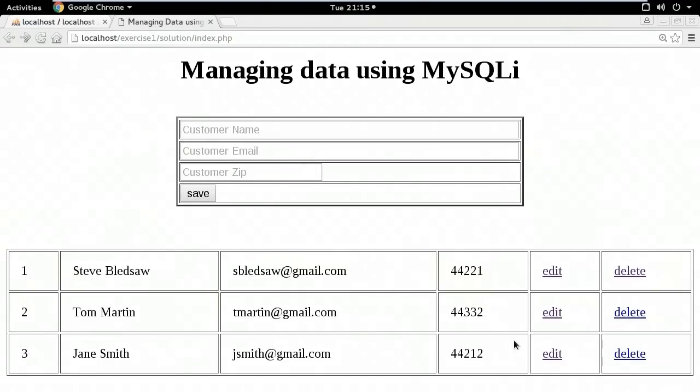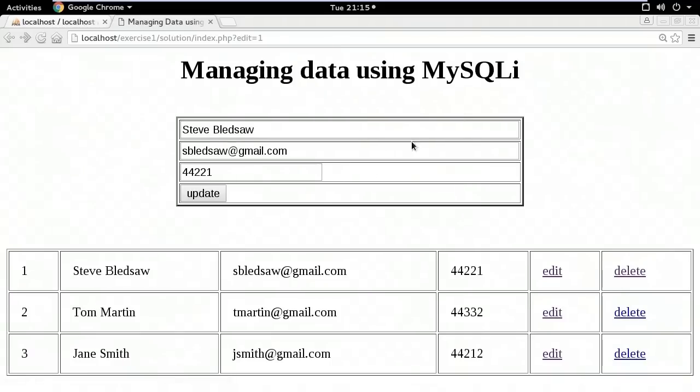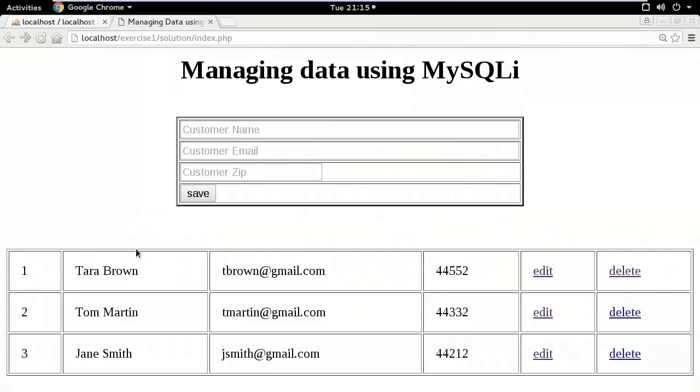Now I will edit one record, let's say the first record. When I click on edit, it says, are you sure you want to edit this record? I click OK. The values get displayed in the form above. I will change this value to Tara Brown. So I am changing the value of the name. I will also change the email address, T Brown. I can also change this zip code and I click on update. When I click on update, you can see the first record values have got changed.